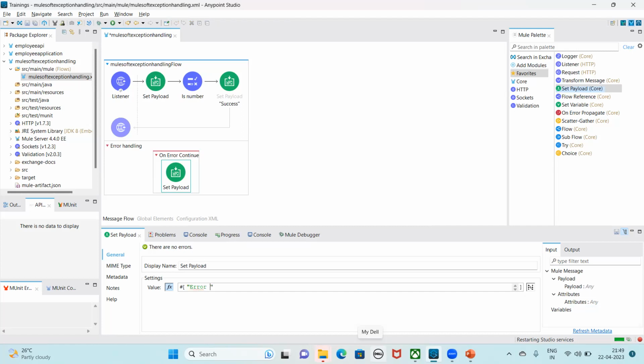Error in main flow. This is the main flow, right? This is the parent flow. So we call this the main flow.